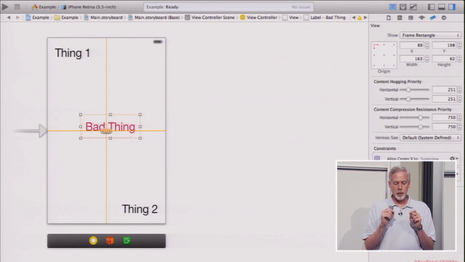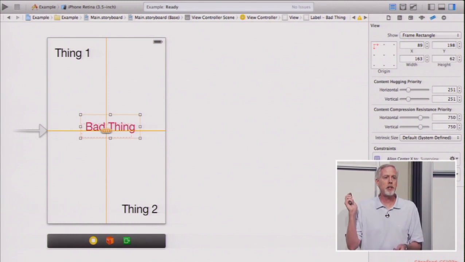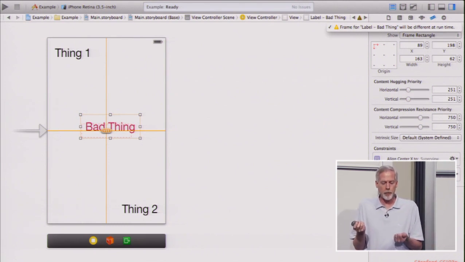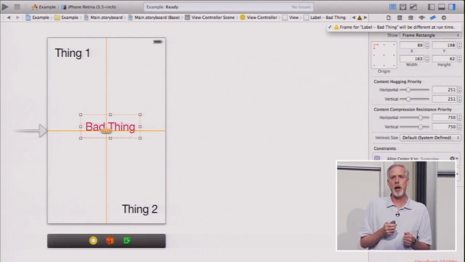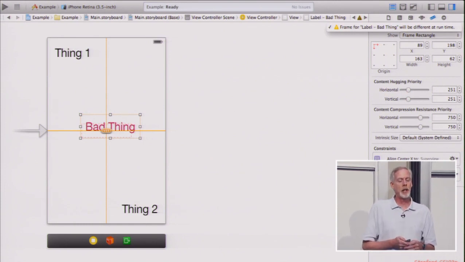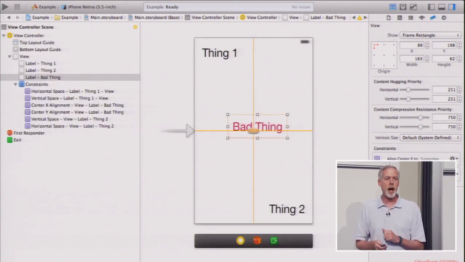Well, it should be in that little dashed box. But since we didn't click that thing at the bottom there that said update my frame to where my constraints are, it didn't do it. So bad thing is still where it was. And that's why these are yellow. How can I know why my constraints are yellow? Well, one place is that little triangle in the upper corner there, the normal triangle where you would look at any other warning in your app. And you can see that it says the frame for bad thing will be different at runtime. That's because at runtime the constraints are going to be applied and it's going to be moved into that little dashed box.